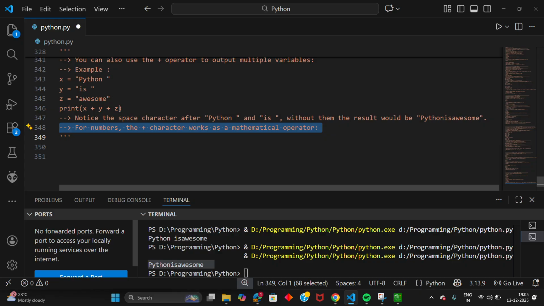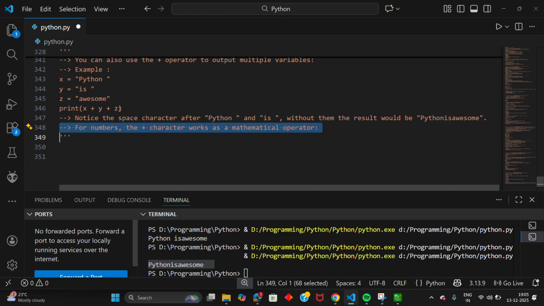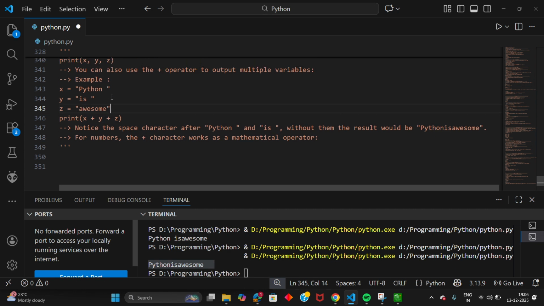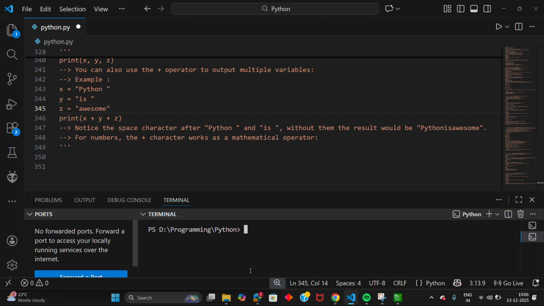Yeah, next. For numbers, the plus character works as a mathematical operator. So here all the three variables are treated as strings, right? So that only we are going to use the plus to combine them, or to combinedly print the string variables using only a single print statement. So instead of using the comma, it's another option, right?